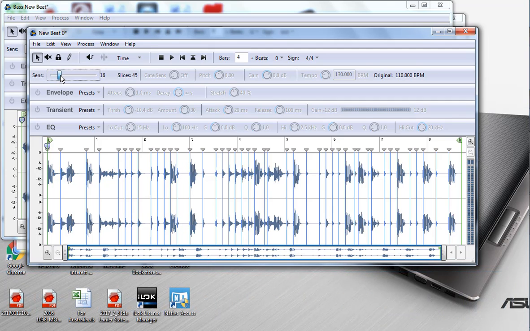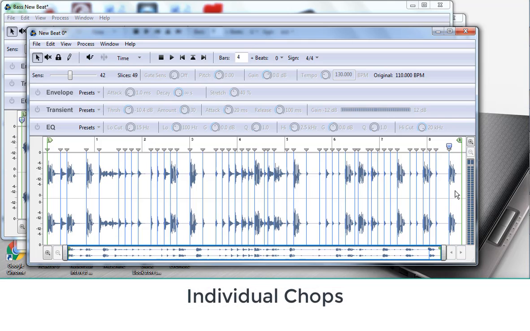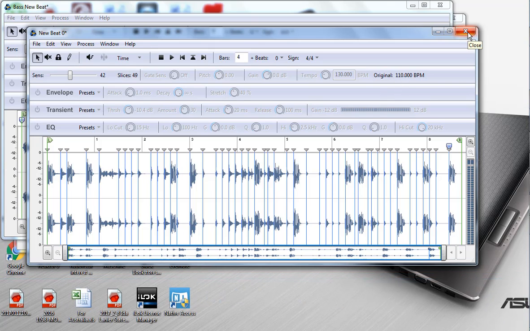And right there, I think we got all the slices chopped up. But there's one that's still not. There we go. And that's decent enough. We can actually use those individual sounds too in most of the DAWs that we work with. Okay, we're going to go ahead and close this one out and save it.